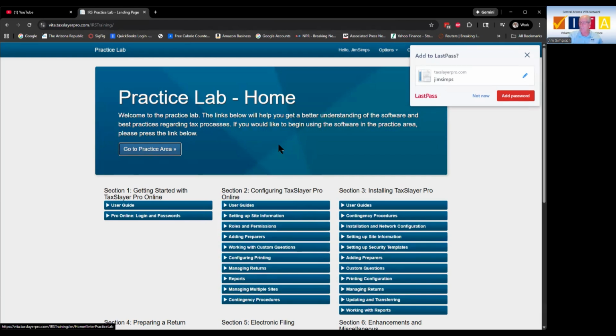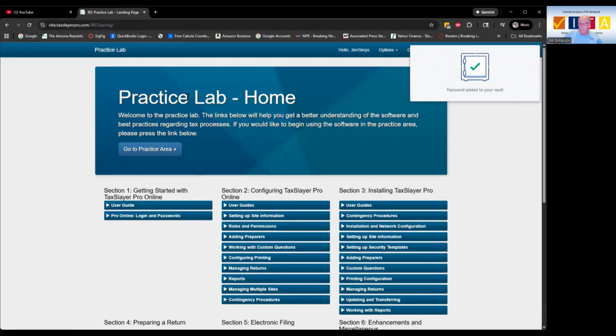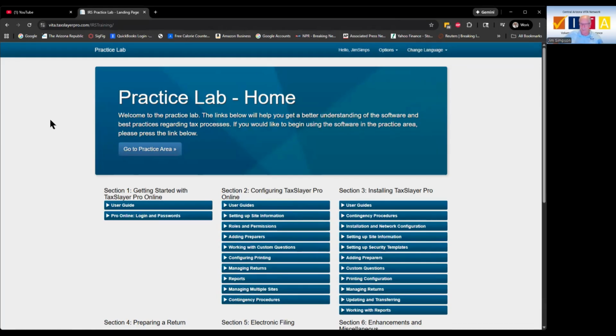I have an account. I'm going to go ahead and say add this password so that I've got a record of what I've done here. Okay. And so then this takes you here to the practice lab, the homepage. I want to just stay here for just a second for you to look at some things. I know in the slideshow presentation, we said we're going to go to the practice area, and we'll do that in a moment. But I first want you to see what's on this screen.